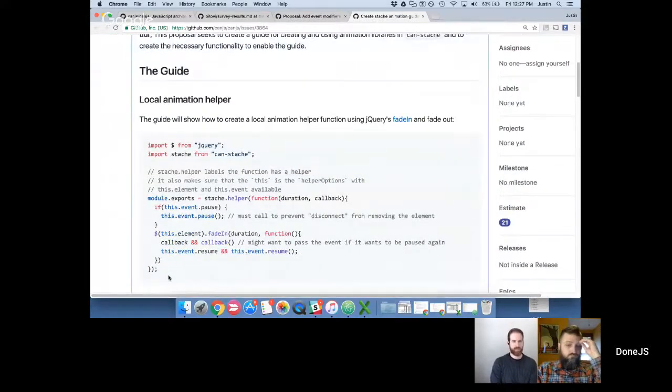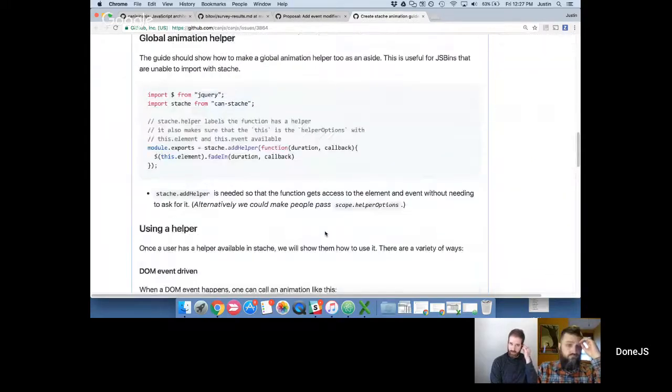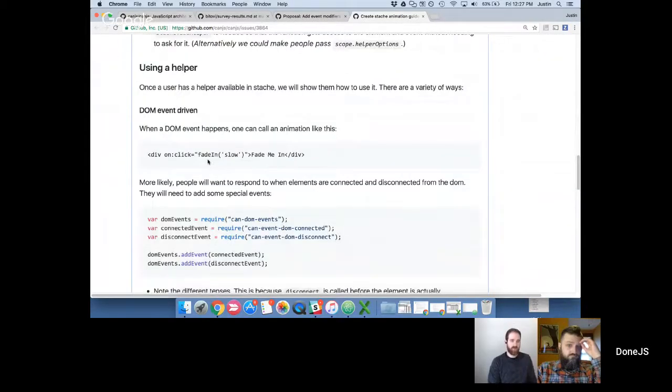So the guide would show how to create a robust animation helper that I'll show eventually how you would call it in your template, that you could call like on click, I want to fade in this div. And I could pass it arguments. And I would want this to run the animation with the element.